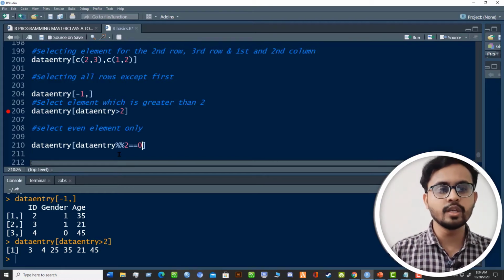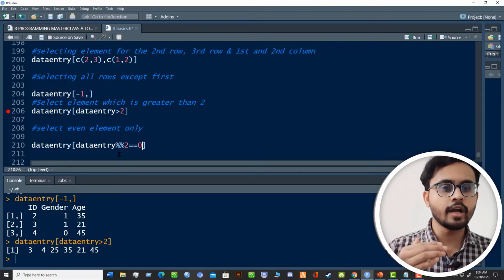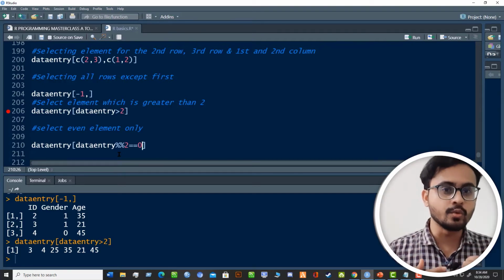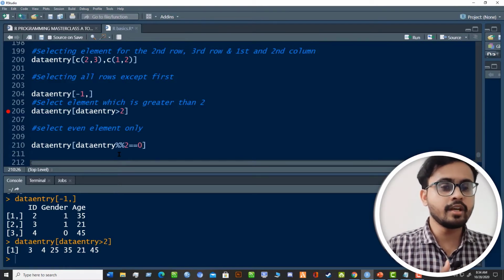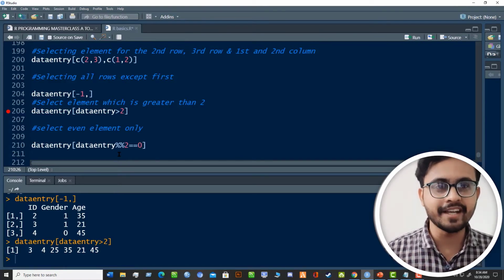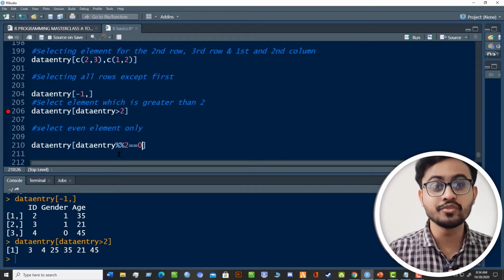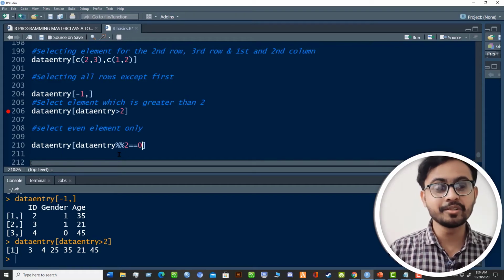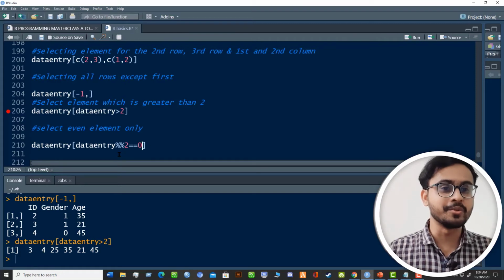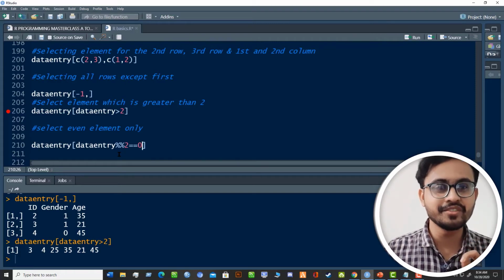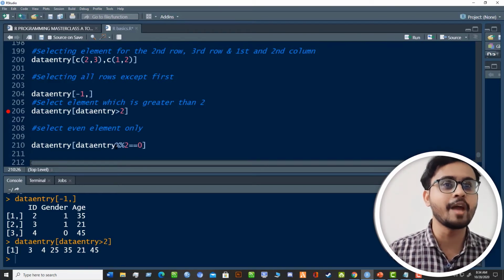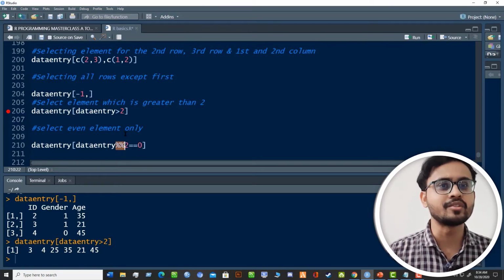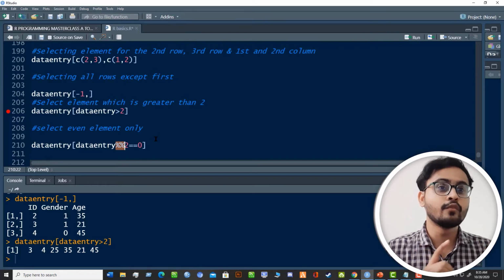Even number means when you divide a number by 2, there should not be any kind of remainder, right? The remainder has to be equal to 0. Let's say 4 divided by 2. You will get 2. Here the remainder is equal to 0. So that is what is known as an even number. So here I am using the same condition. % is an operator which is used for remainder.